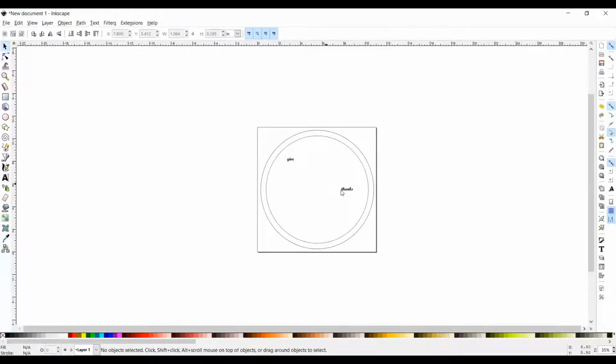So now my font has been changed to a script font, but my font size is still very small. So what we're going to do is enlarge the words. I recommend starting with the bigger word, in this case, thanks, because it's going to take up more space. So when you click on it, you will get these arrows where you can click and drag to resize. I'm going to click and drag.